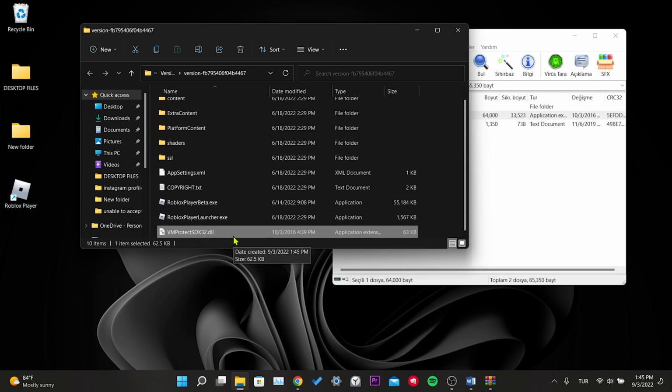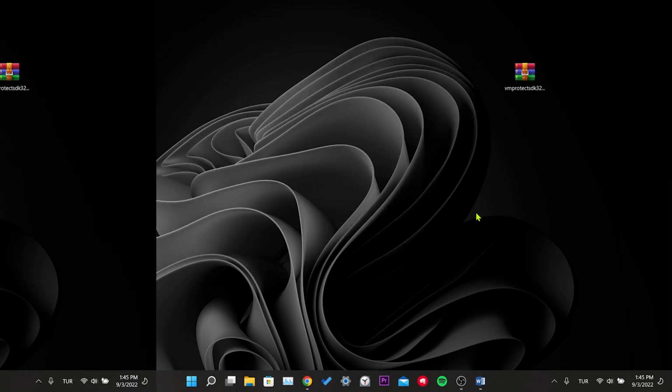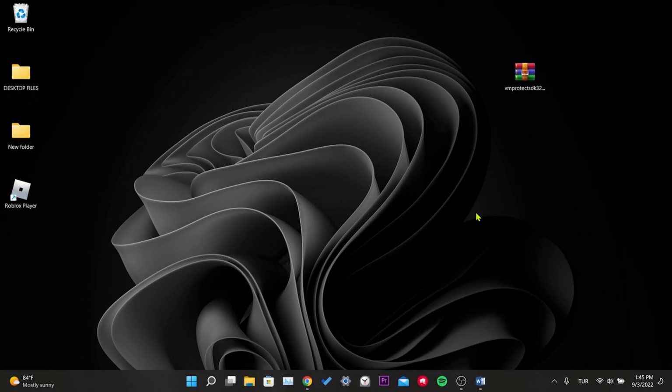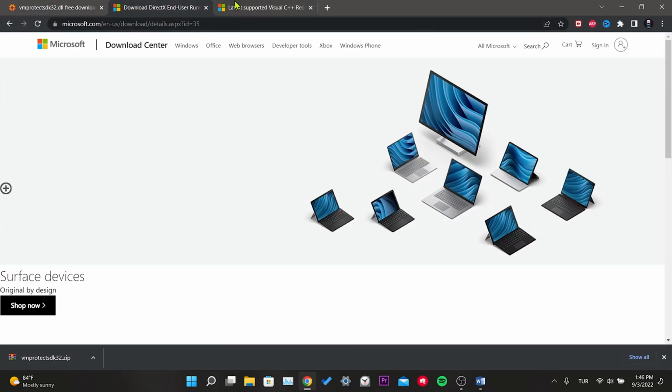Let's move on to the third solution. Our third solution is to install two programs from Microsoft on the computer. These two programs install the missing DLLs on the computer. In this way, we will have added the missing DLL to the computer. I will put the link of both programs in the video description.